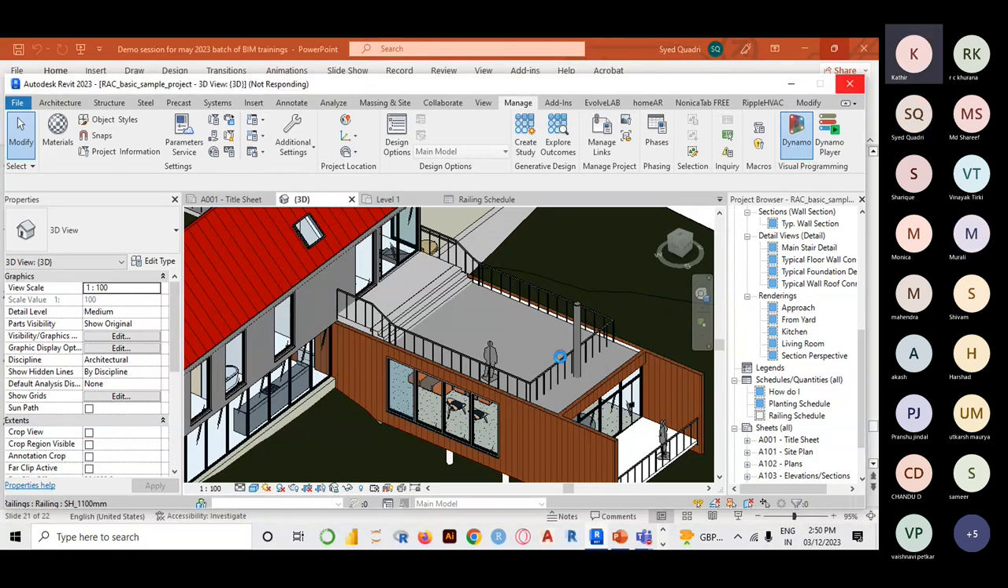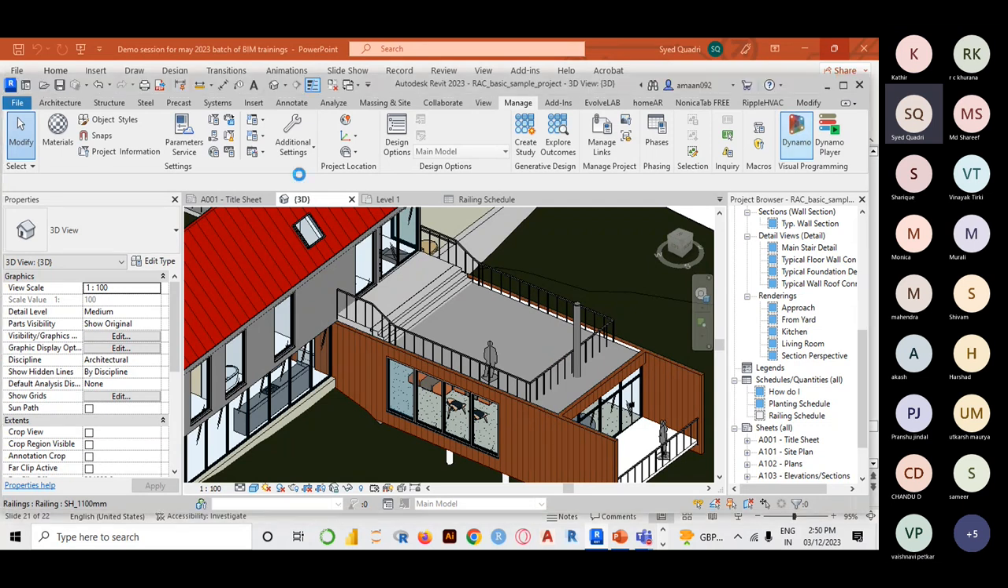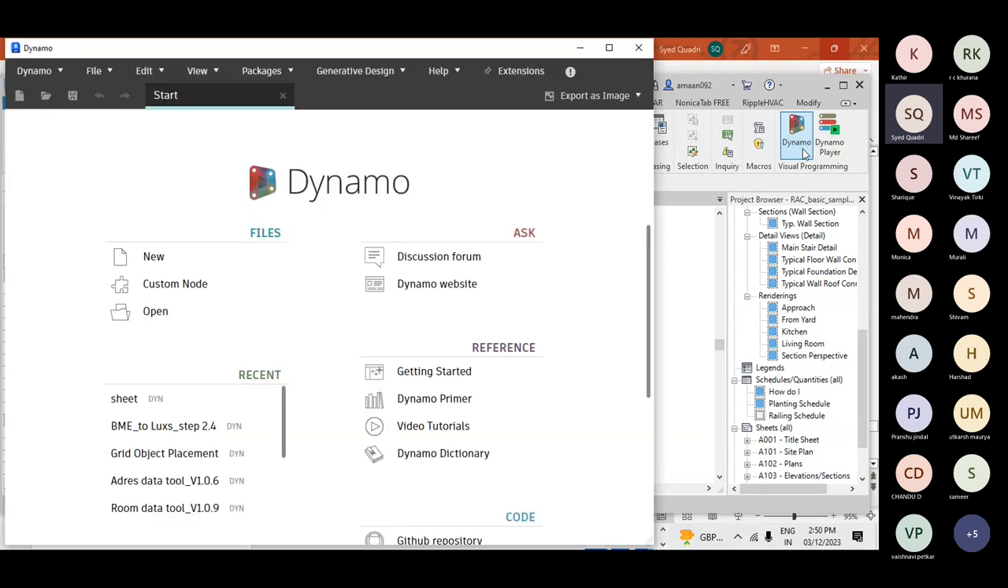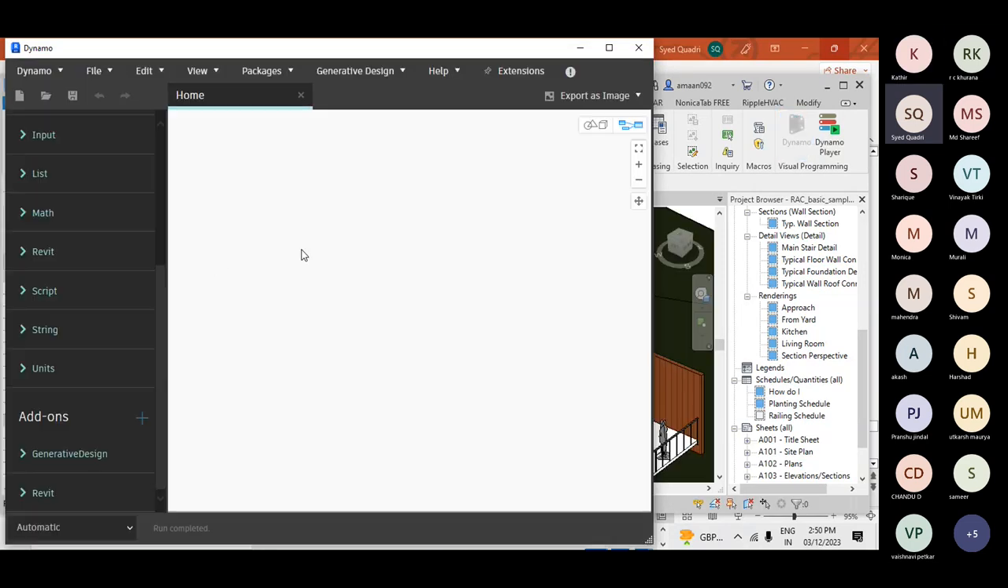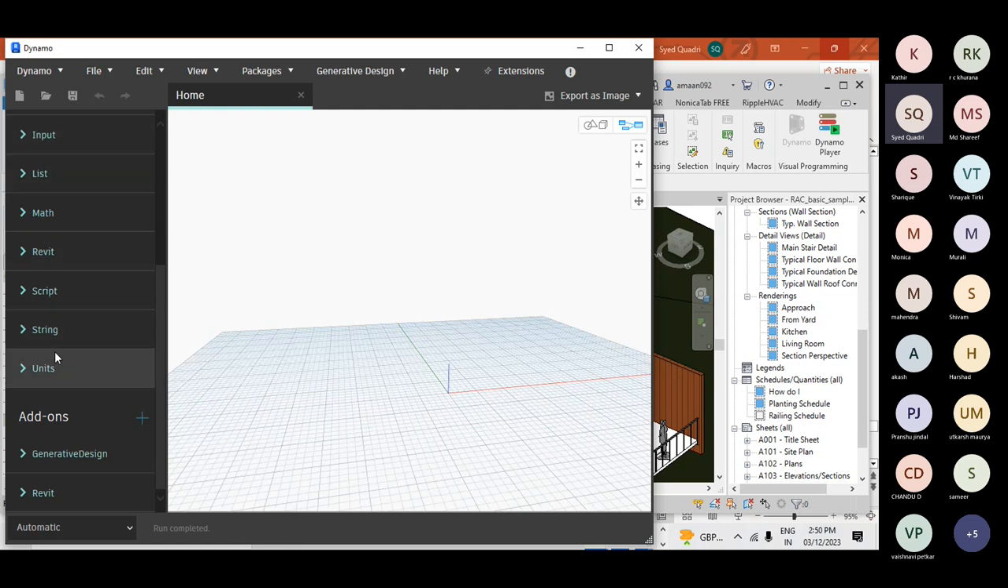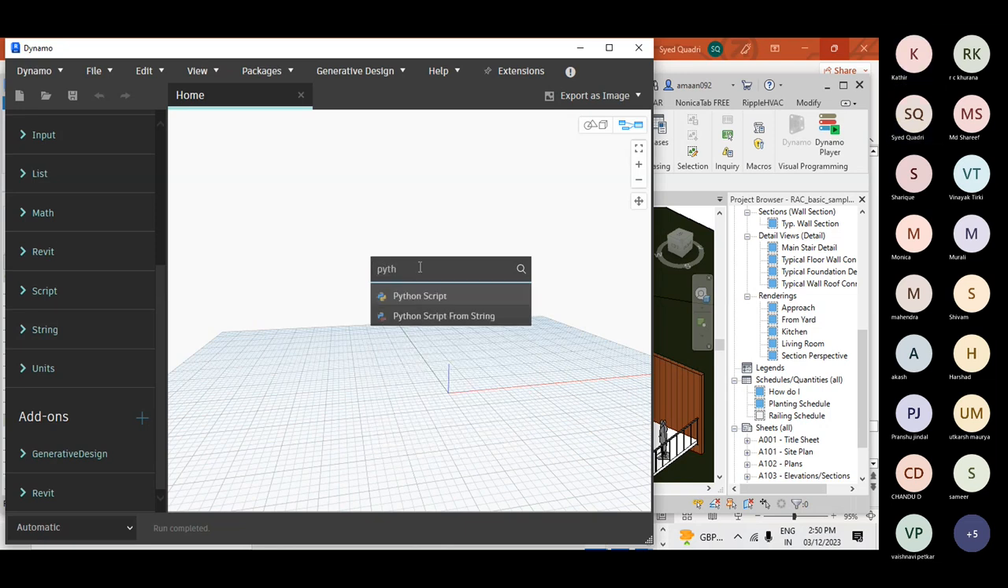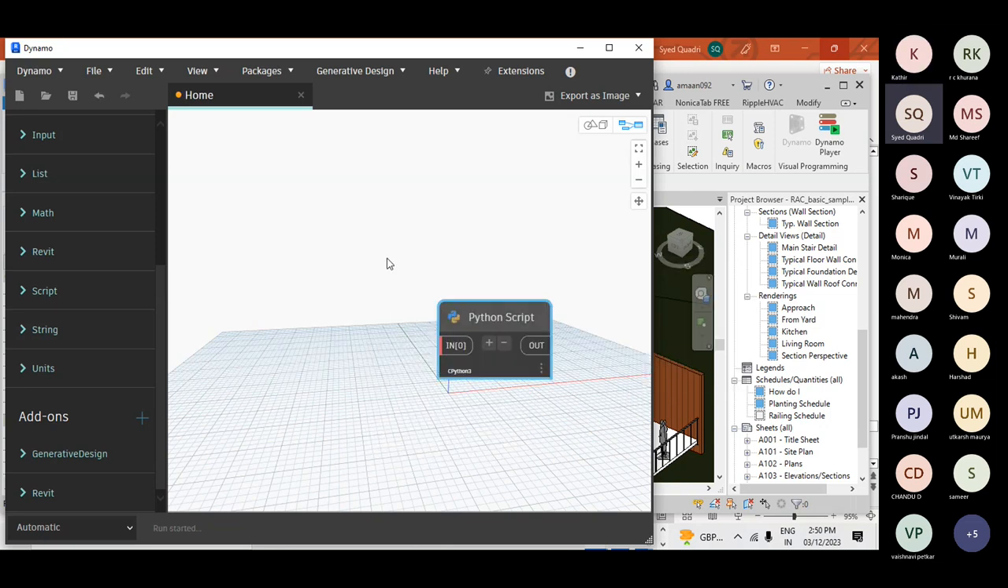So in that way, maybe you can start. But again, to make Dynamo unlimited, you need to learn Python. Dynamo contains some limitations, like Revit contains limitations, and we use Dynamo to break those limitations. Because every node is not available, you may need to develop some custom nodes, and for those custom nodes, you need to learn Python scripting and Dynamo.